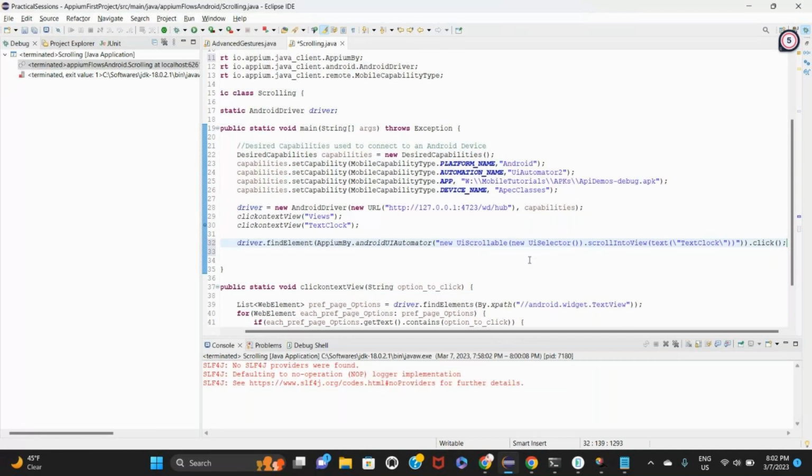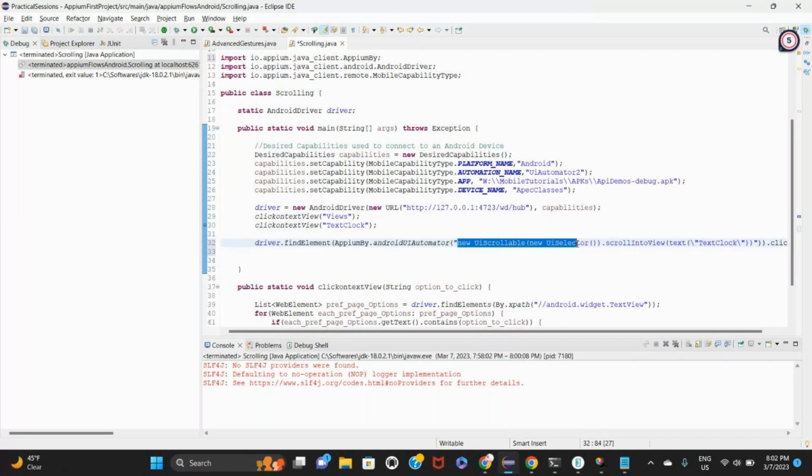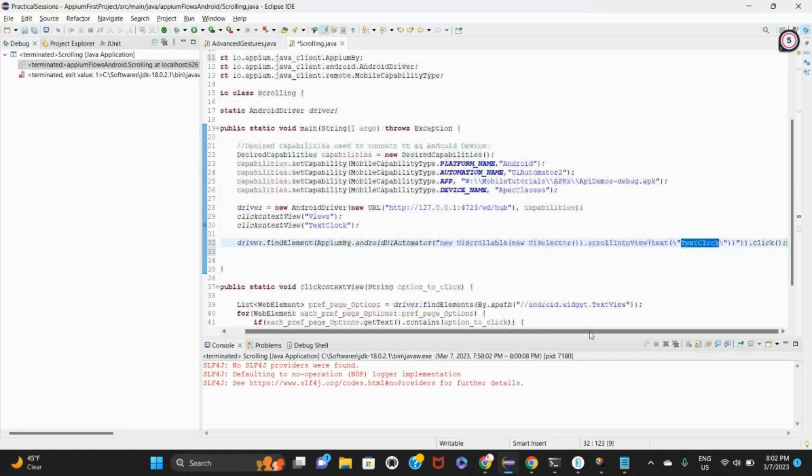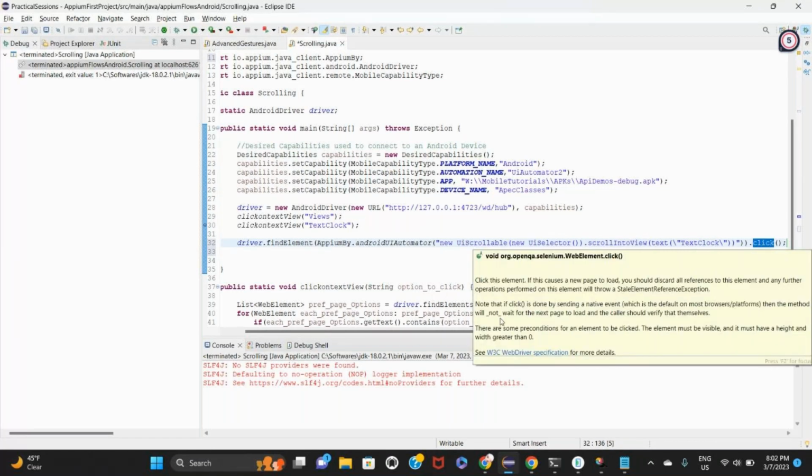This is something which you have to actually remember. So UI scrollable, UI selector. You need to create an instance for UI scrollable, and to that UI scrollable you have to pass the instance of UI selector. On UI scrollable, we have a method called scroll into view, which accepts text as the parameter, and the value of the button text is something that you have to pass over here, which will automatically do scrolling and get that element into view, then you can perform a click on it.